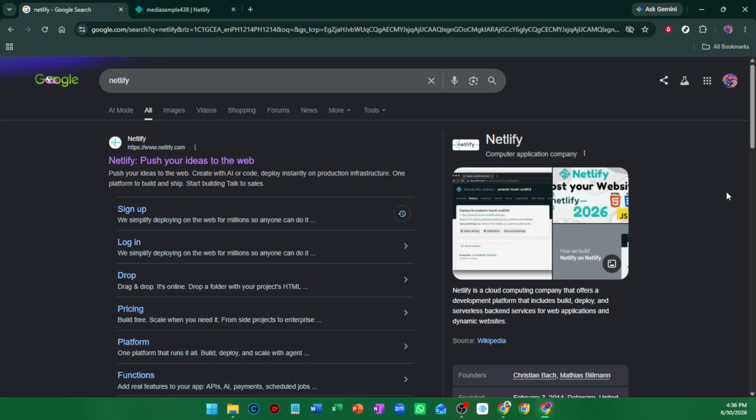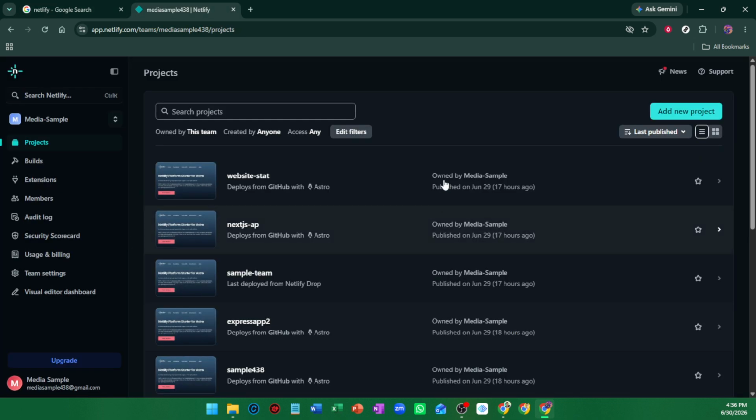Once that's ready, head over to your Netlify dashboard and log into your account. This is where you'll manage your sites, deployments, and project settings. If you're already signed in, you should land on the main area where your projects are listed.